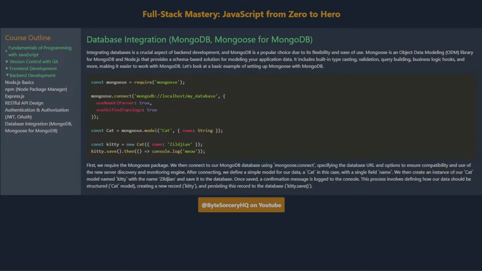Database integration, MongoDB, Mongoose for MongoDB. Integrating databases is a crucial aspect of backend development, and MongoDB is a popular choice due to its flexibility and ease of use. Mongoose is an object data modeling (ODM) library for MongoDB and Node.js that provides a schema-based solution for modeling your application data. It includes built-in typecasting, validation, query building, business logic hooks, and more, making it easier to work with MongoDB.